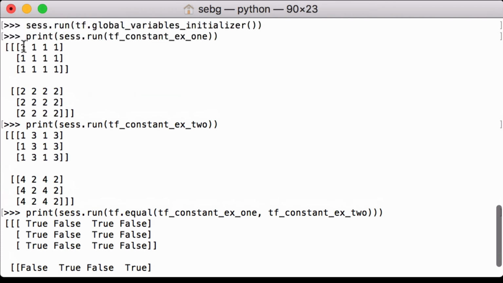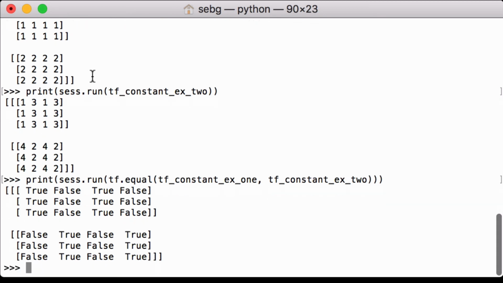So checking the first matrix, a row of 1s compared to a row of 1s, each element 1 is equal to 1, true, 1 is equal to 1, true, 1 is equal to 1, true. The second column, we're comparing a row of 1s versus a row of 3s, so we know that those are all false. The same for the third column of each one and the fourth column of the first matrix.